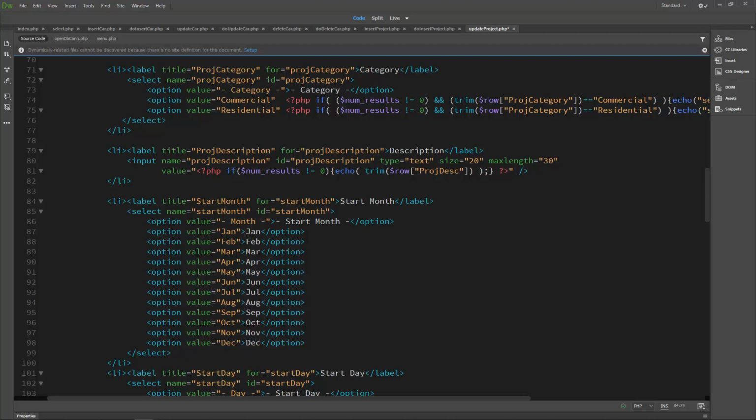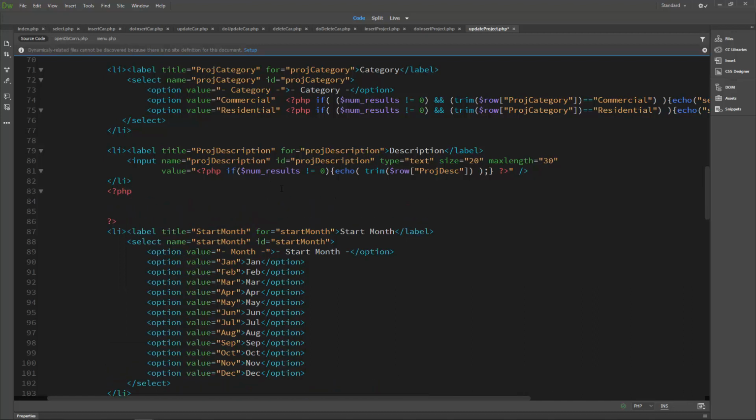So I'm going to put a little bit of comments in here. We're going to open our PHP and close our PHP. And so what we're going to do is separate start date and end date into 4 variables. And those are going to be start month, end month, start day, and end day.